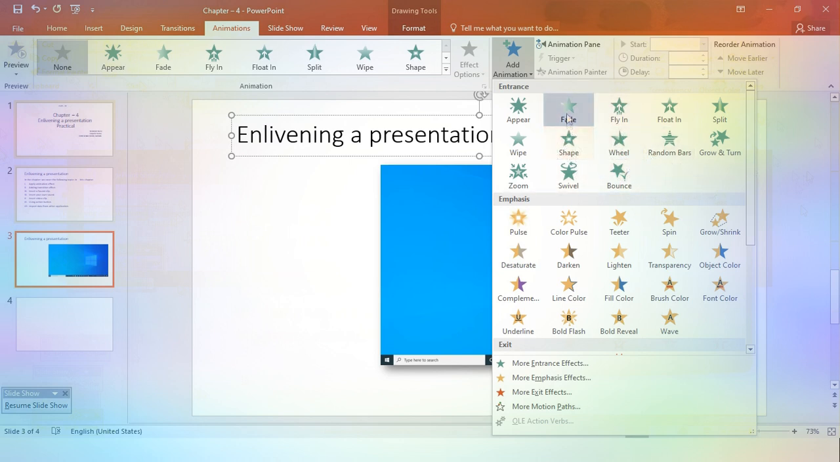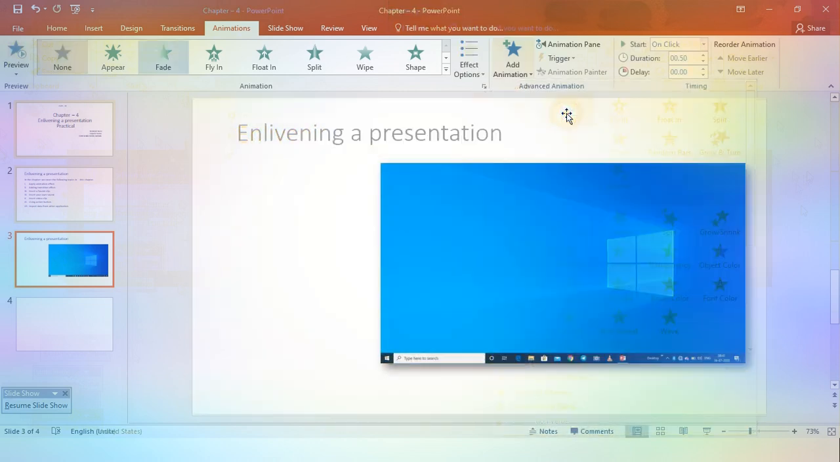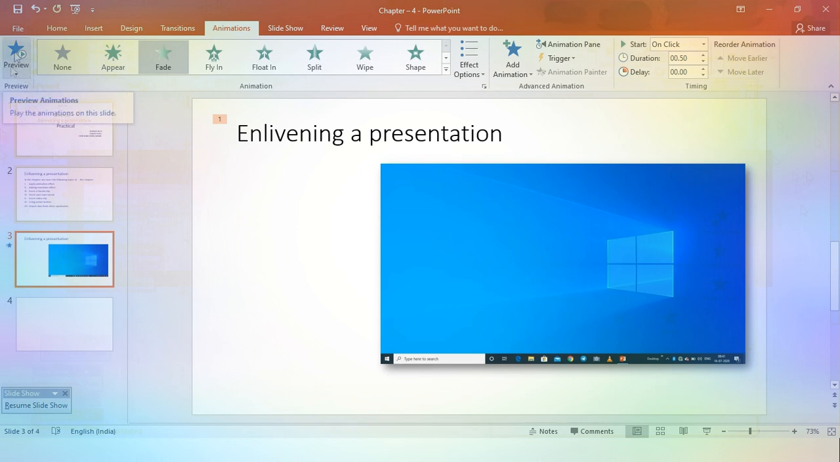Suppose you choose any one, like this Feather. You see the preview as well, but again I make the preview available. So just have a look: this is the particular animation after applying it to that title. These things are quite easy.